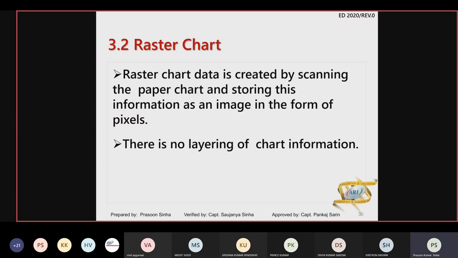Raster chart, the picture file, it is produced by just scanning the old picture of the chart. Very quickly it can be produced because charts are already there. Paper charts are already there. All that has to be done is just scan them.